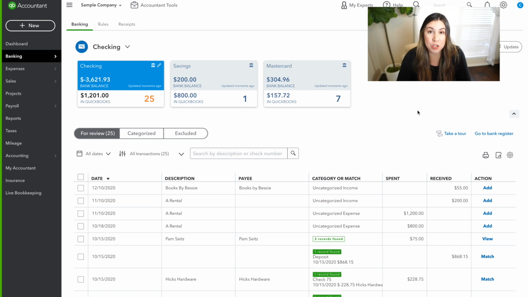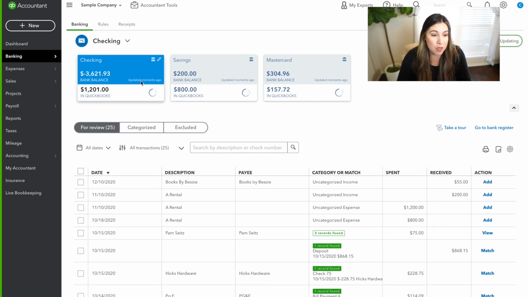Now, the first thing you want to do when you come in and you're going to start adding transactions to your QBO account is you want to click this update button. This update button will allow QuickBooks to refresh whatever has cleared the bank account. And then it's going to give you a little message once it's done. So once this stops circling, it's going to say updated moments ago or, however long ago it was updated.